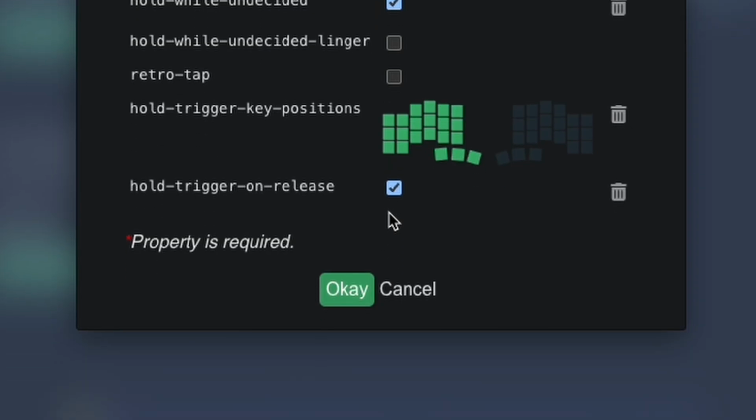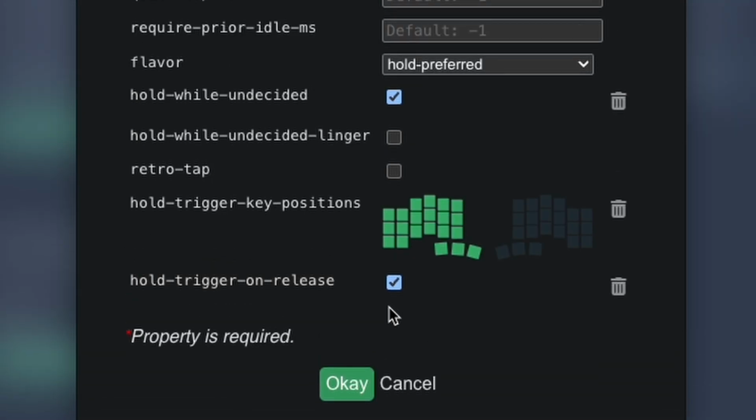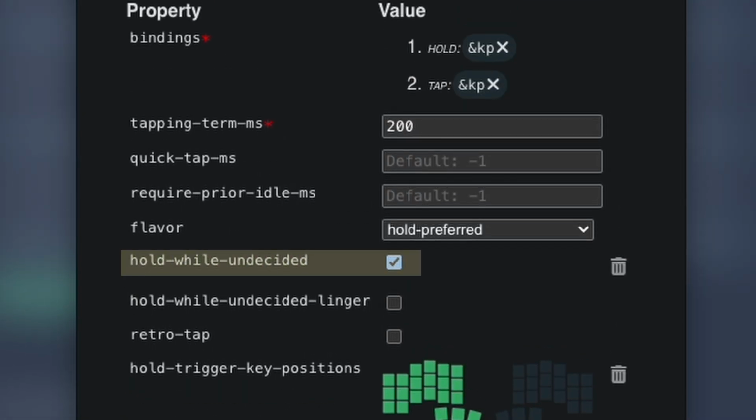Hold trigger on release defers the decision between tap or hold until you release the Homerow key. This ensures that tap versus hold decisions occur only once. Hold while undecided suppresses both tap and hold outputs while you hold the Homerow key and before releasing. This prevents any key codes from being sent until the final tap or hold decision occurs on release.